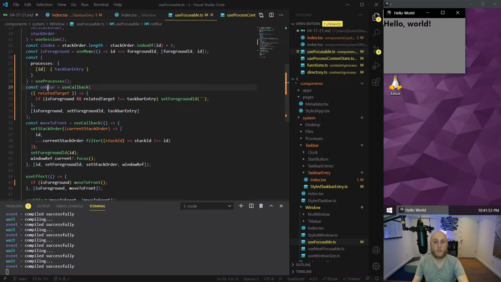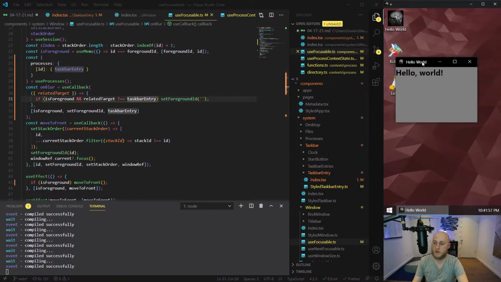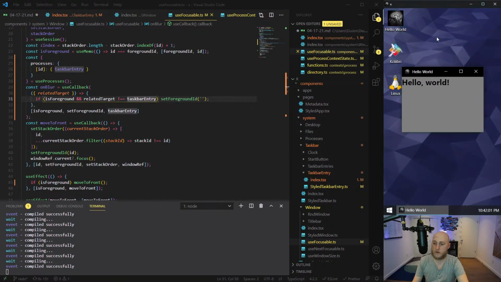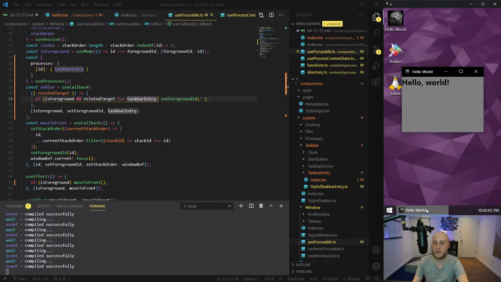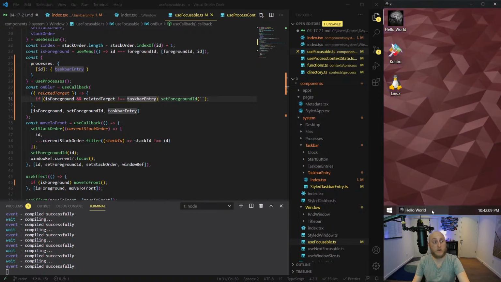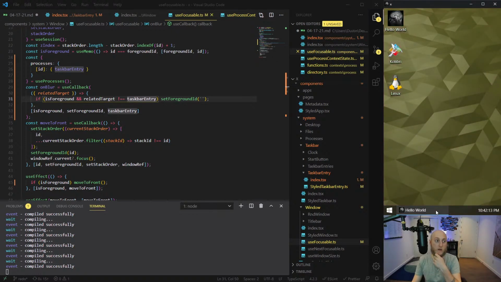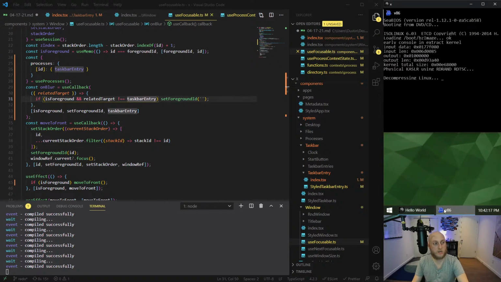So now when we blur from the window, we check if the related target is the taskbar entry. Let's do a reload here. So we open the window. As you can see, it's foreground. We unfocus the window. It lost its focus there. We click it, it gains its focus. We click the entry. There we go, it minimized. That's how it is in Windows. You click it again, it unminimizes. You click it, it minimizes.